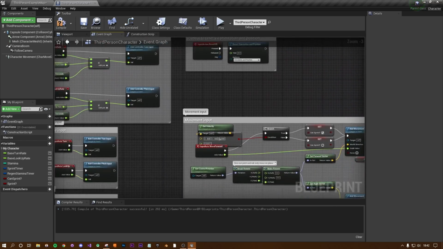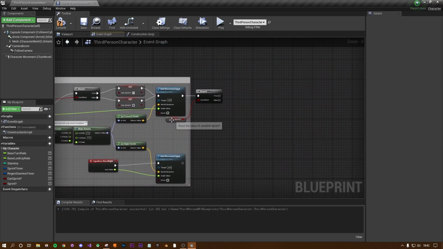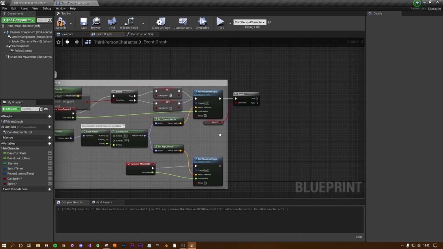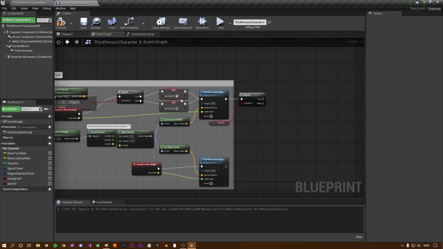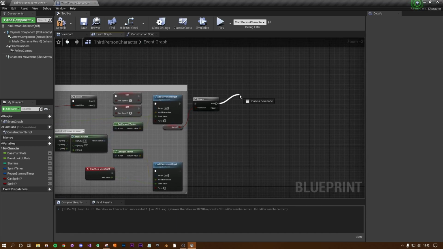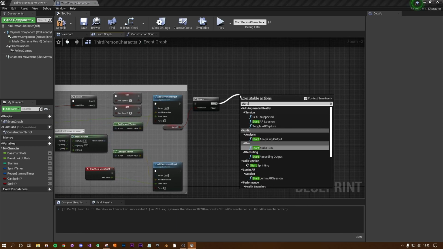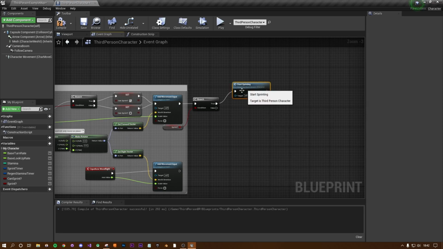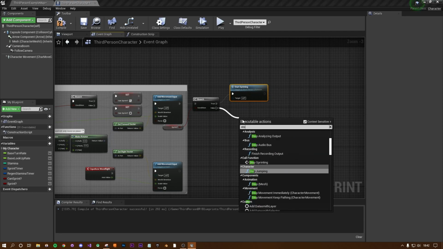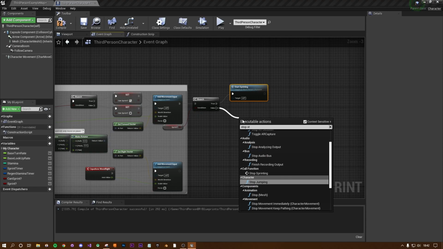So let's go back down to our movement input. We'll say, right, if we've asked to sprint, the can sprint check is already done up above for us, so we don't need to worry about that. So the true would be to start sprinting, and then the not true would be to stop sprinting. There we go.